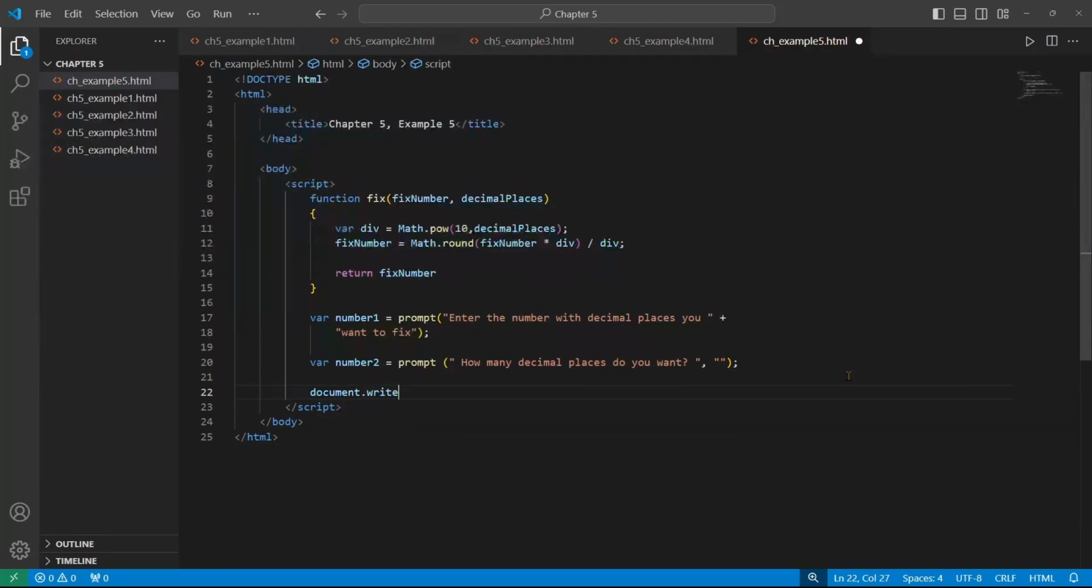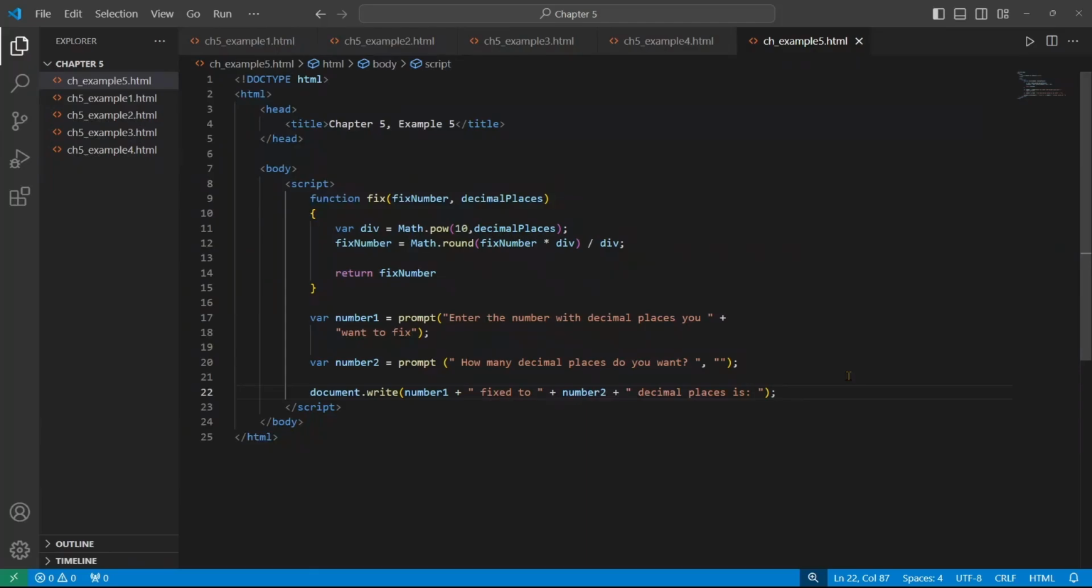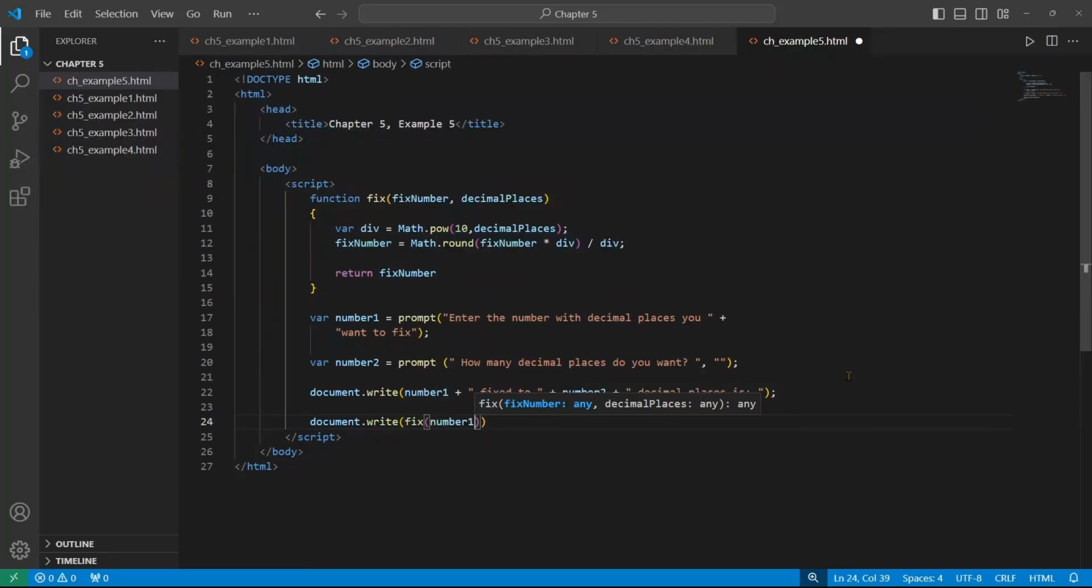Document.write number equals fix number2 plus number2 plus decimal places is, and then we create another document.write, fix number1 number2, and you know what to do.